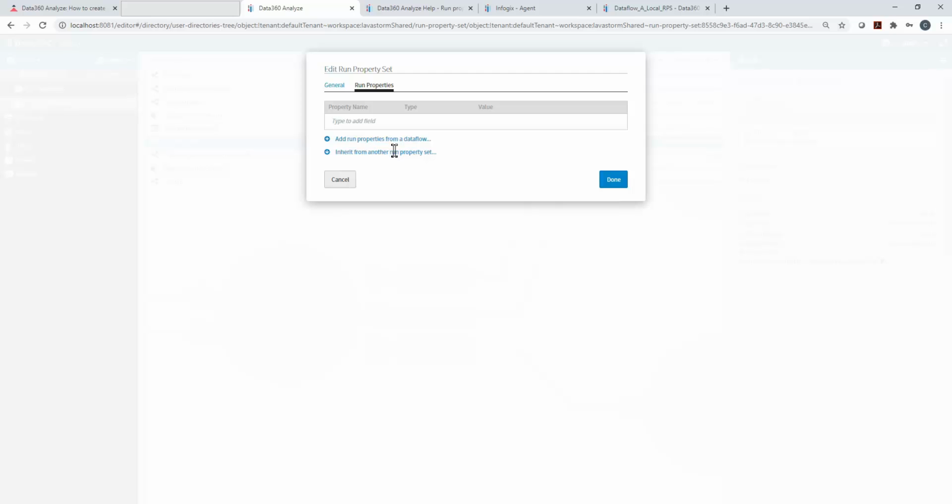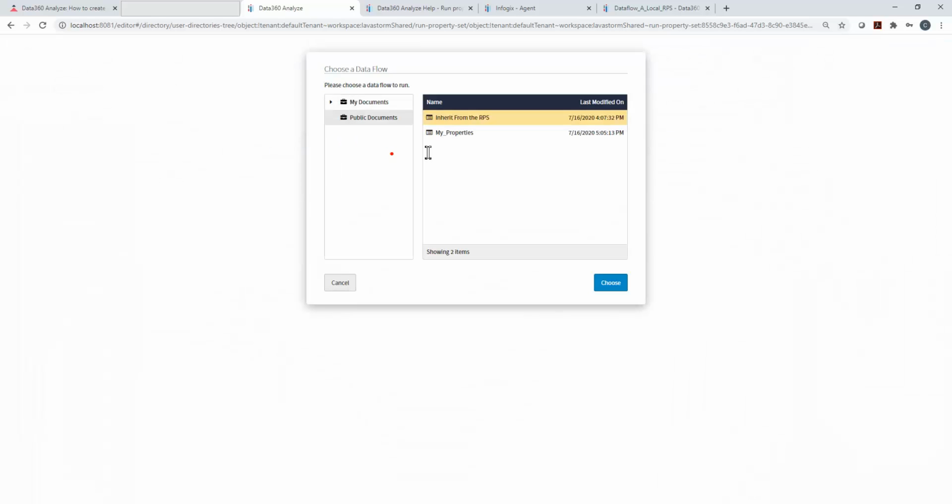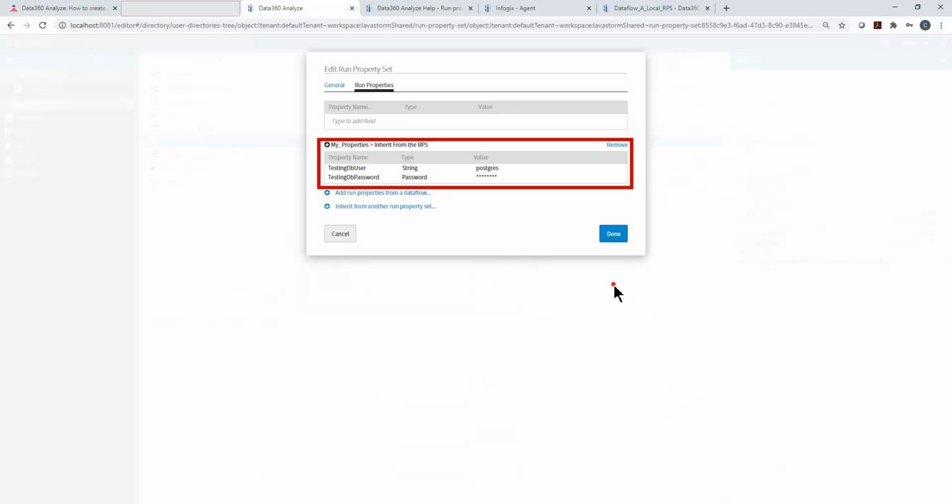So click on Inherit from another property set, and then the other sets in the public documents folder will be presented to you. So this is the one that I want to inherit from. I'm going to click Choose and hit Done.